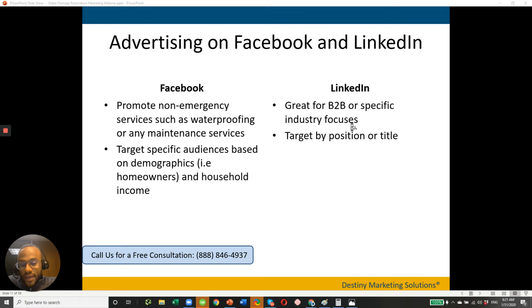Now, LinkedIn, and I would recommend LinkedIn only if you are targeting other businesses. So you don't really focus on residential, but you're looking more at businesses, or even within B2B, you're focused on specific industries. LinkedIn ads allows you to target your ads to a specific position or title within a company. So if you know that typically the decision maker has this position or title, whether that's operations manager or maintenance manager or whatever, you can actually target those specific positions on LinkedIn.